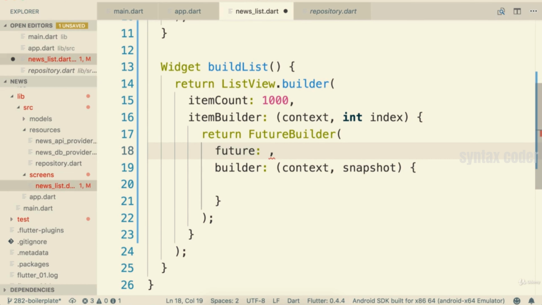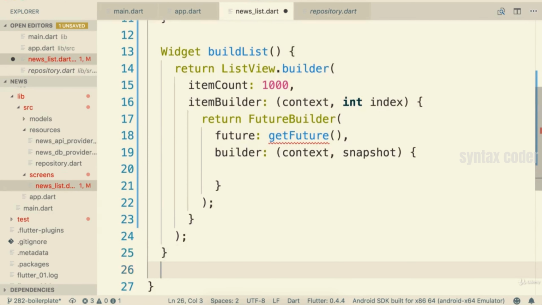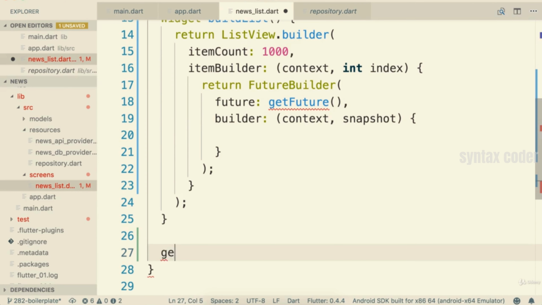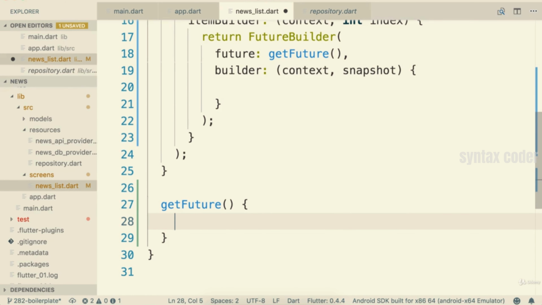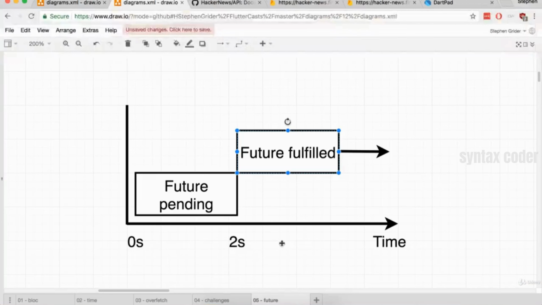So rather than actually trying to reach out to our real repository or to the bloc or anything like that, I'm going to make up a fake function called getFuture. And then I'm going to define that function down here. So I'm going to define a function called getFuture. And this is going to return a new future that is going to automatically be resolved after 2 seconds. So it's basically going to emulate this flow right here. We're going to create a future that starts off in the pending state, and then after 2 seconds, it will go to the fulfilled state.